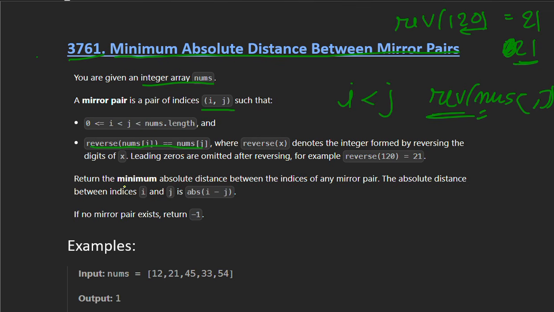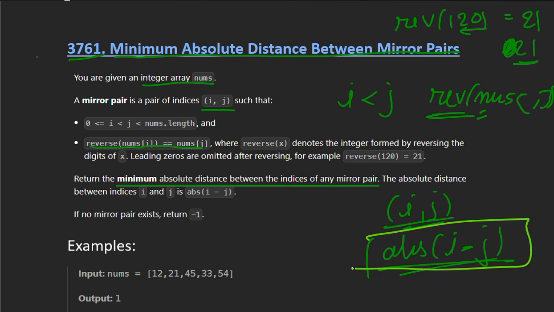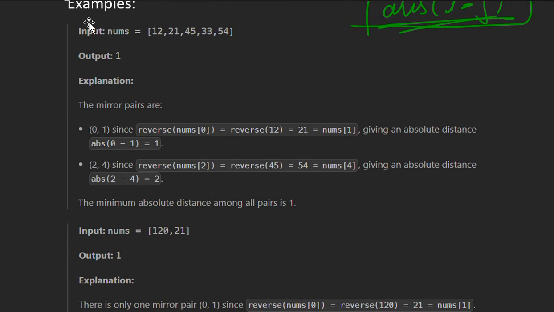So what we have to do is return the minimum absolute distance between the indexes of any mirror pair. We have to find the mirror pair i and j, and then take the distance, that is the absolute value of i minus j, and minimize this distance among all the mirror pairs. And if no mirror pair exists, then we have to return -1. So let's see some examples to get it more clearly.